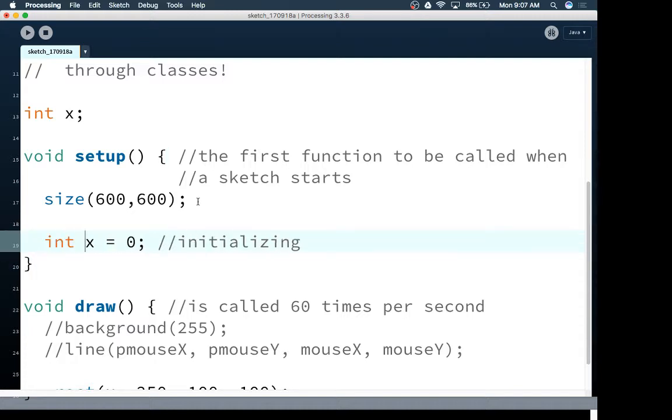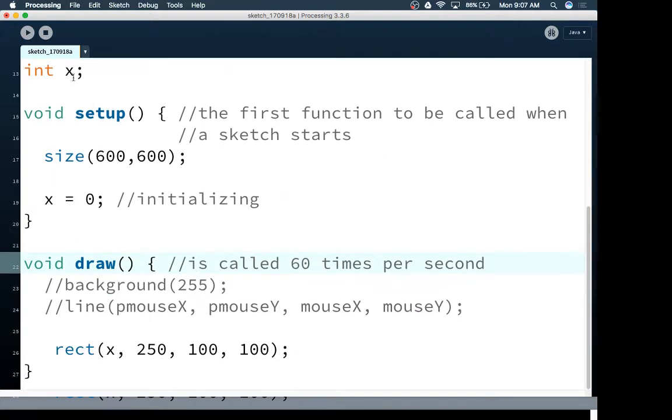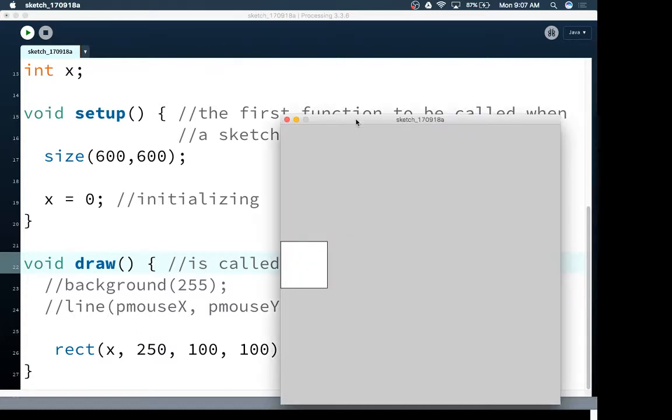Note that I didn't type int again. If I typed int again, I'd actually be making a new x variable. And it's really annoying that Java and Processing lets you make two variables with the same name in different contexts. So don't do that. You just have to declare it once. Once you've declared it, you don't use the letters int anymore. Now you just refer to it by name. So I'm going to set it at 0. And if I was to run this program right now, it would put it right there. There's our lovely rectangle.